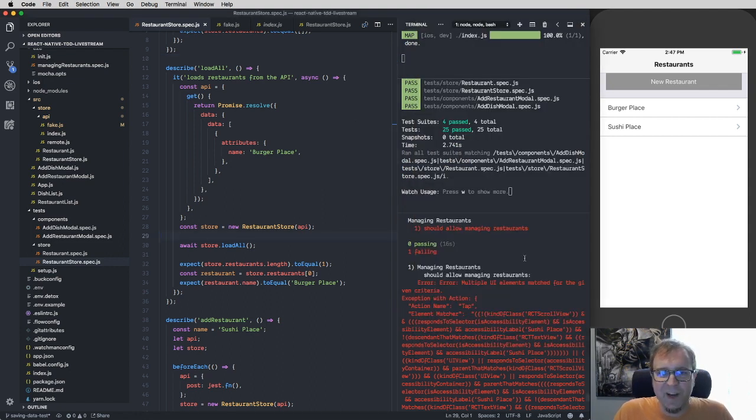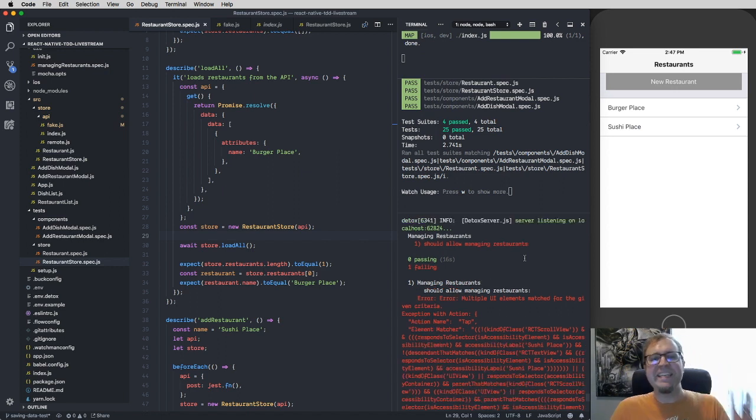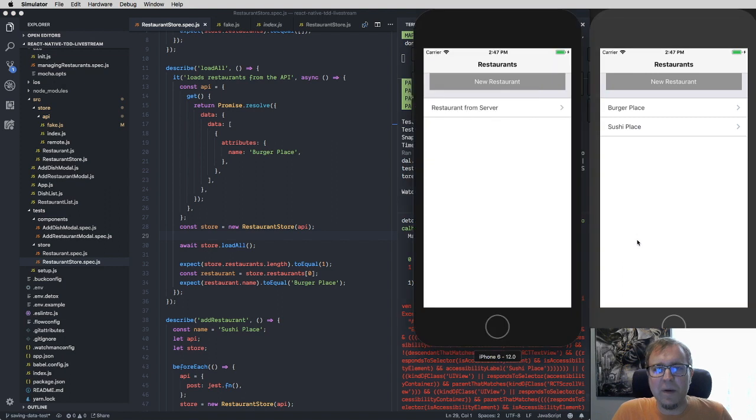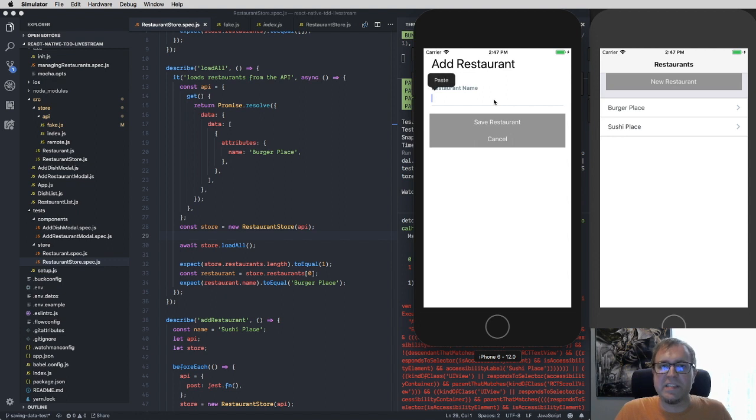Sweet. All right, so we're going to violate all of our TDD desires, and we're going to ignore this Detox end-to-end test right now. We're going to do a manual test here. Remember, when we started this out, our app was not actually saving our new restaurants to the server. So let's actually try to do that now and see if it works.